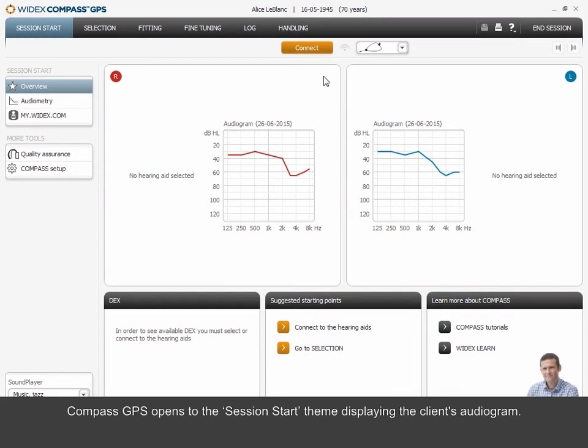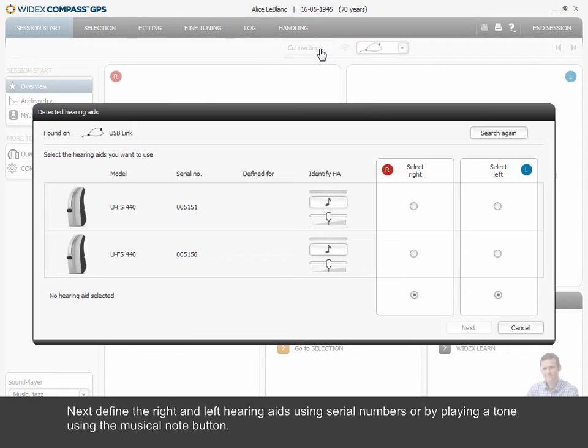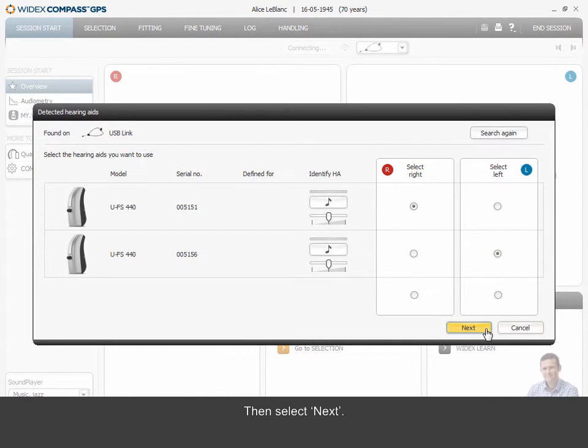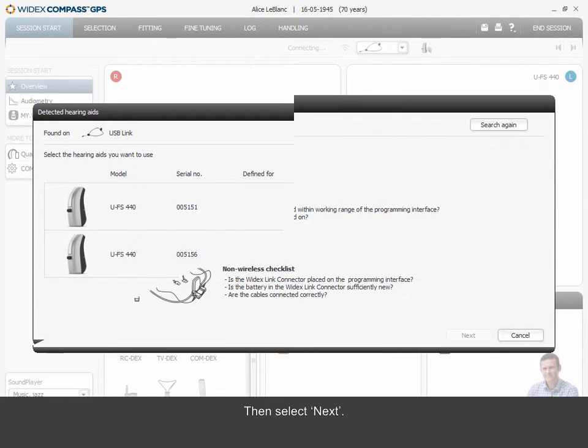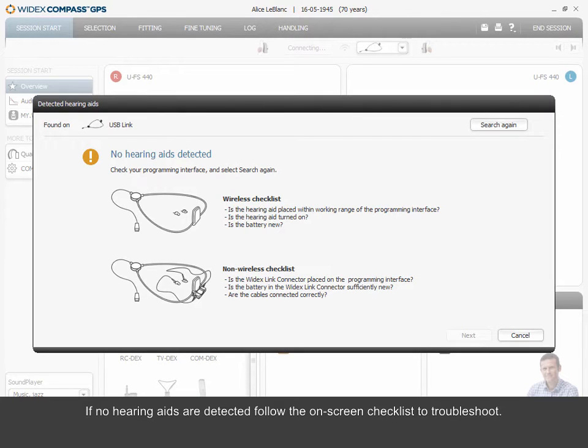Compass GPS opens to the session start theme displaying the client's audiogram. Select the Connect button to detect the hearing aids. Next, define the right and left hearing aids using serial numbers or by playing a tone using the musical note button. Then select Next. If no hearing aids are detected, follow the on-screen checklist to troubleshoot.